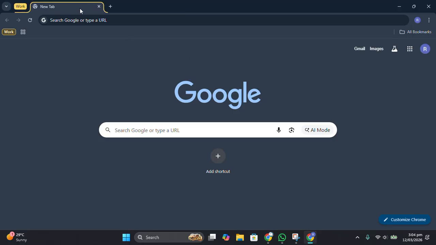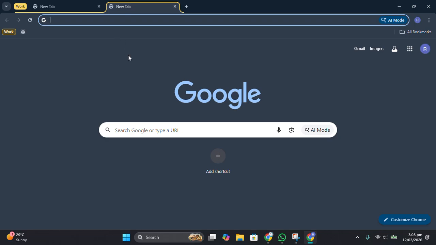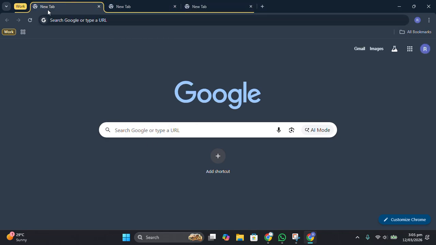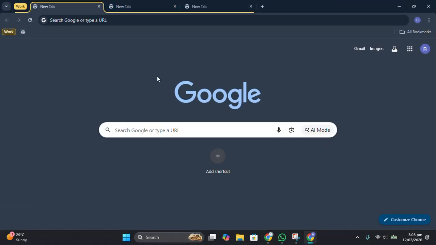If you want to add a new tab in this group, just right click on it and click on new tab to the right. We can also add a tab to split view, but I'm going to add a new tab in this right section. So your new tab is ready. So this is your new tab group on Google Chrome.